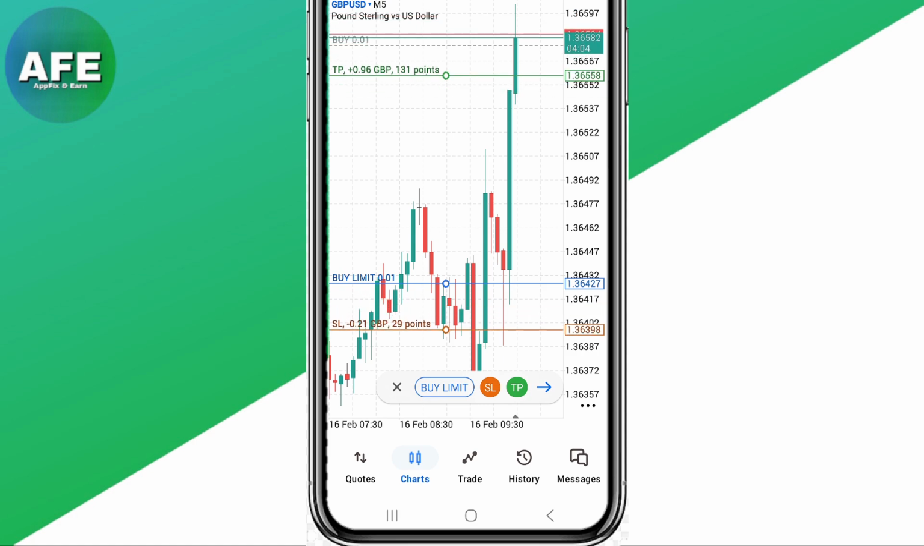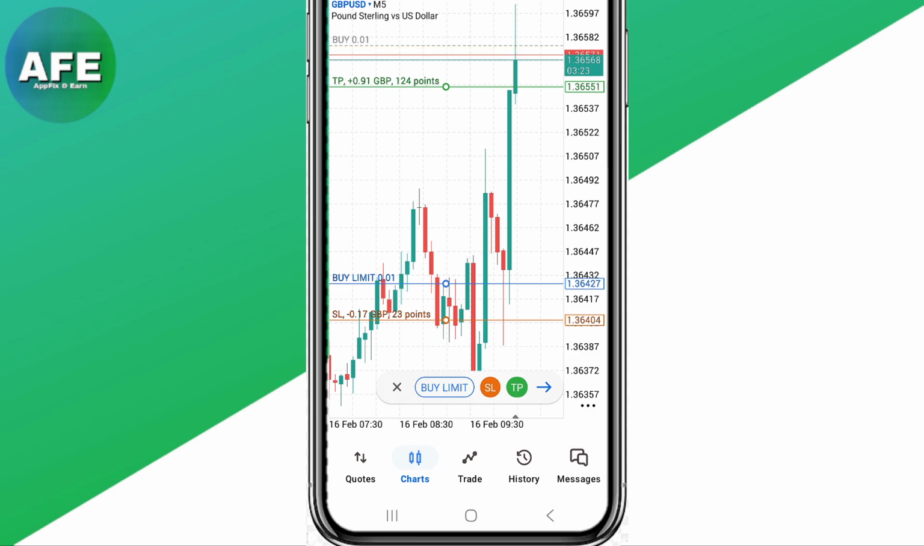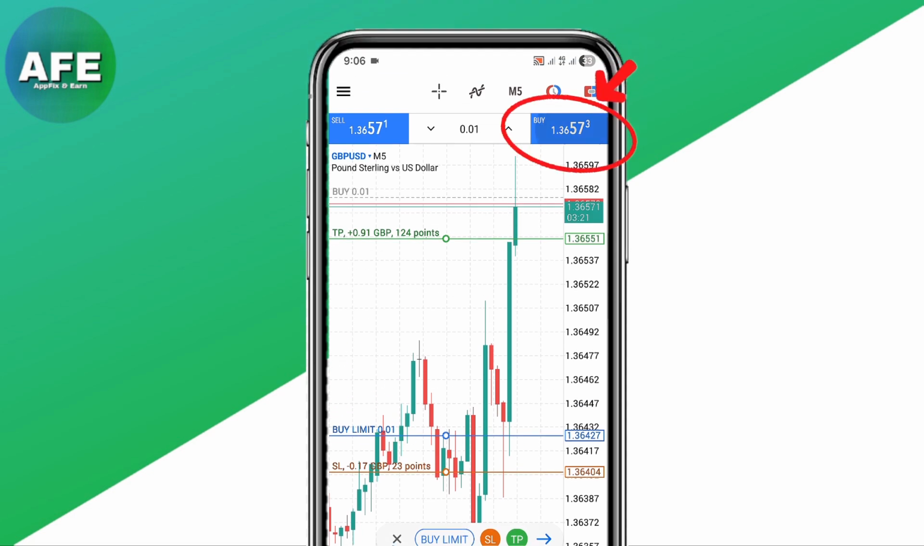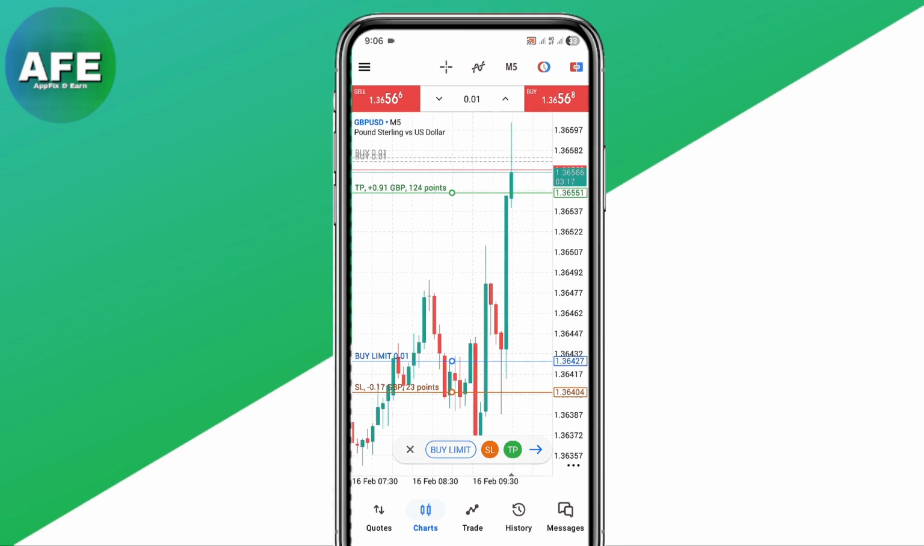Once it hits the take profit, it is going to stop trading and you're going to take your profits. Once it hits the stop loss, the trade is going to stop and you'll be able to get your profits or your loss. So that is it. Once you are done setting the take profit and stop loss, the next step is to click on buy at the top right corner again. Once this is done, you have started trading.